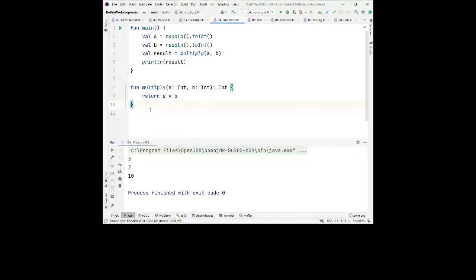Now, in Kotlin, you can simplify this function definition more. The function contains just a single return statement. Then what you can do is remove the return keyword, remove these curly brackets, remove this return type, and just write equals, like this. So you can see how in just a single line I have defined a function, and it looks much cleaner. It will work just fine.